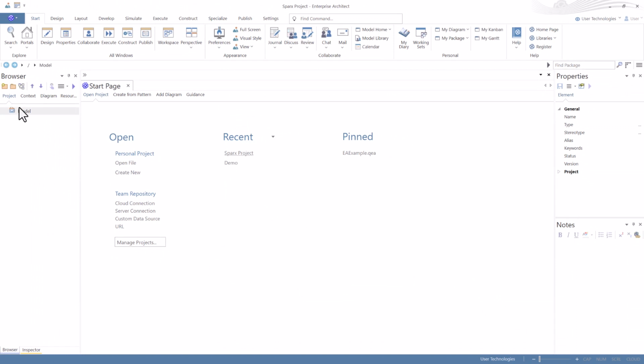All right. So we're in the default layout. We've got a root node called model. And then over on the right, again, we've got properties. And on the lower right, we've got notes. All right. So we've got a new project. It's blank and we're ready to get started.